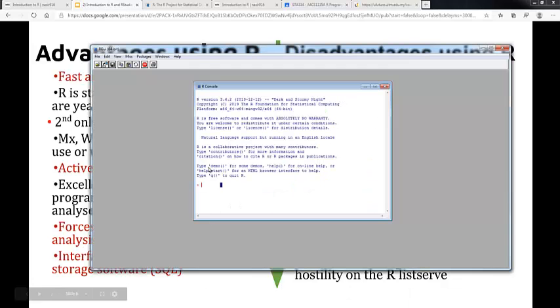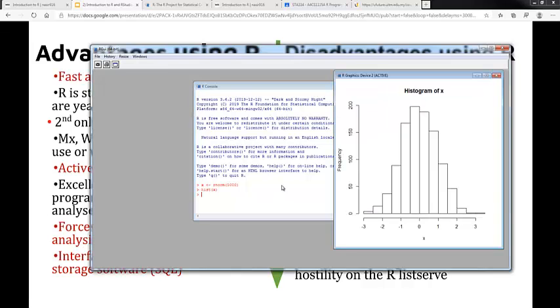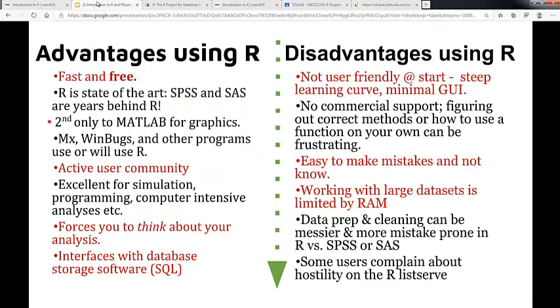If you can see, let's say I'm creating a new variable, right? I create a graph. Very fast, right? You can create a graph within a second. So this is the advantage of R. But in terms of graphics, it's the second best compared to MATLAB, right? MATLAB can do a lot of 3D graphics. And it has an active user community, right?